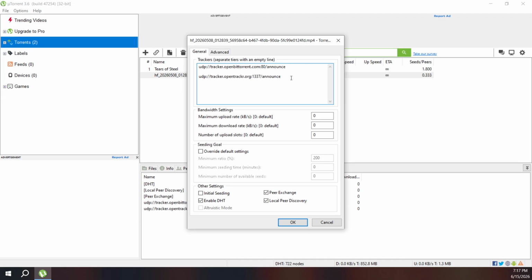While you're in this dialog, you'll also notice additional options like bandwidth settings, seeding goals, and other preferences. Bandwidth controls can cap upload or download rates for this torrent, which helps if you want to keep other online activity running smoothly. Seeding goals let you set a target ratio or time so the torrent stops or changes behavior after meeting your chosen threshold. These are optional tweaks, but they're useful for managing resources and staying considerate to others on your network.